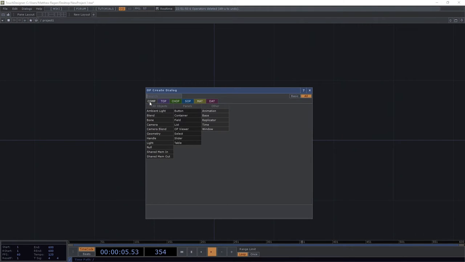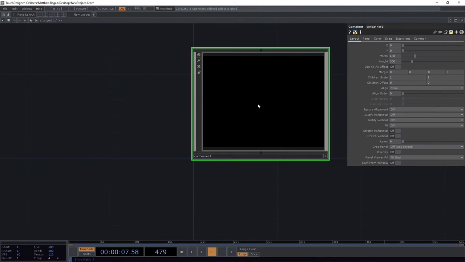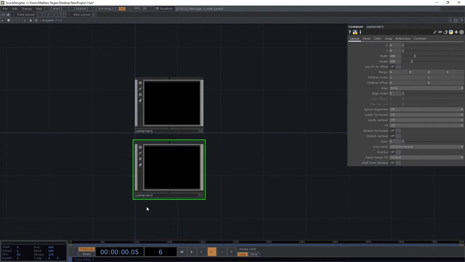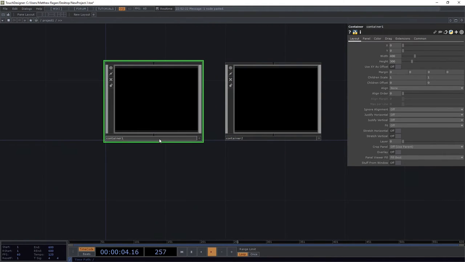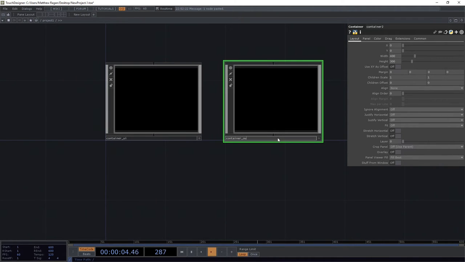So to do that, we're going to head over to our comps page. We're going to add a container here, and we can just copy paste that. So we've got two. I like to use pretty consistent naming conventions. So I'm going to go ahead and leave container here as a kind of prefix. I'm going to add an underscore. I'm going to indicate that one of these is my UI, and the other one is my output.